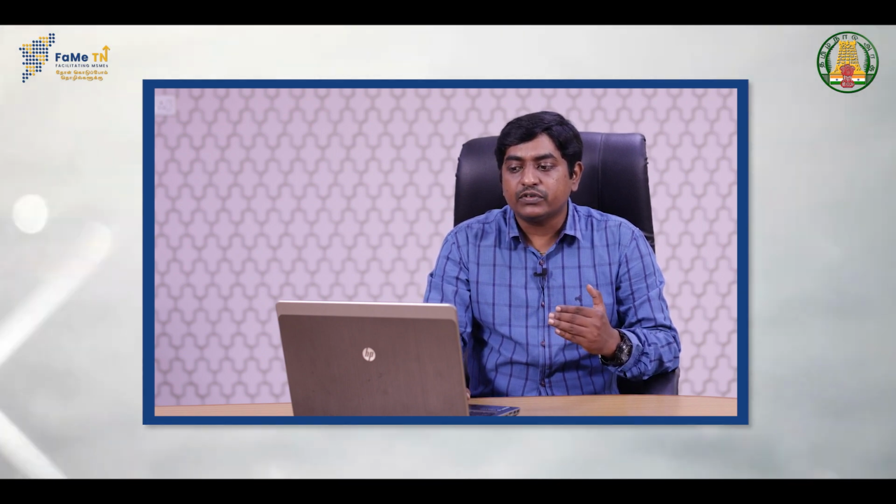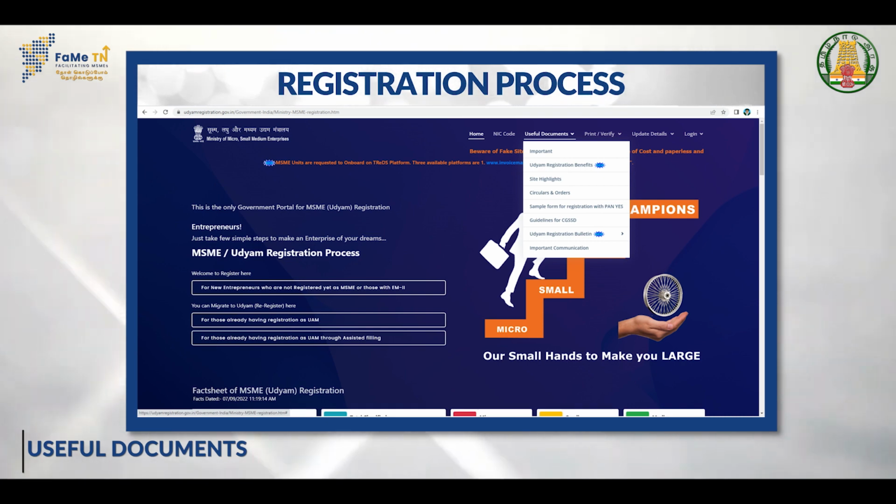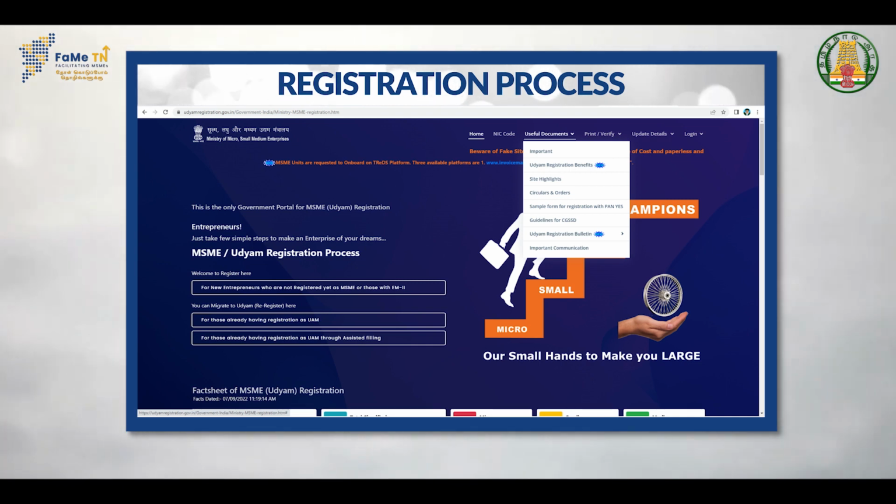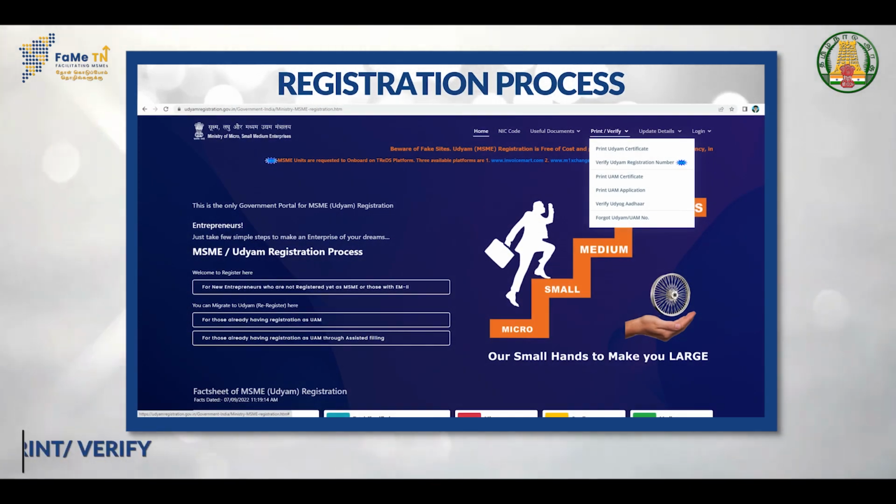In the next tab, the Useful Documents tab, you have Udyam registration benefits, highlights of the site, circulars and orders which were released from time to time, a sample registration form, meaning a PDF document showing how the sample registration form looks, guidelines for the central government stores purchase policy, and the Udyam registration bulletin, which contains day-to-day news and activities. And if you go to the next tab, Print and Verify, you can print your Udyam registration certificate later also. If you click this button, you can print your Udyam registration certificate.